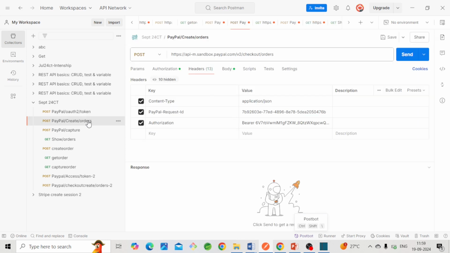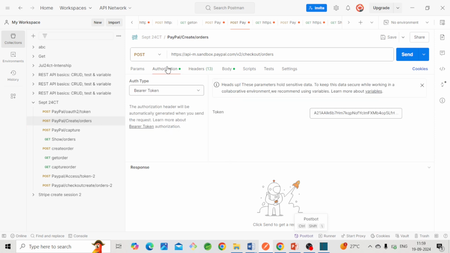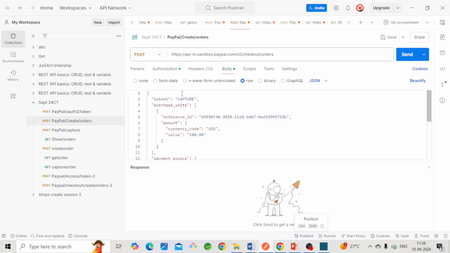So in order to solve that, here in authorization I have copied this token, access token. So now copy this one, whatever new we are getting. In the body, it will give like this. Now send the request.